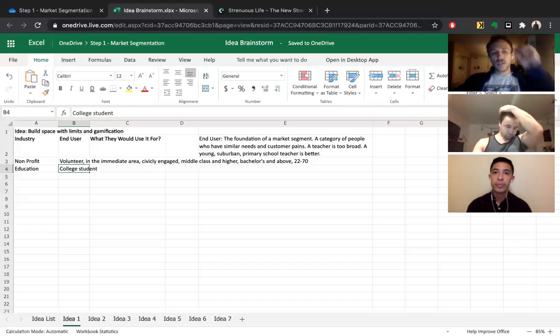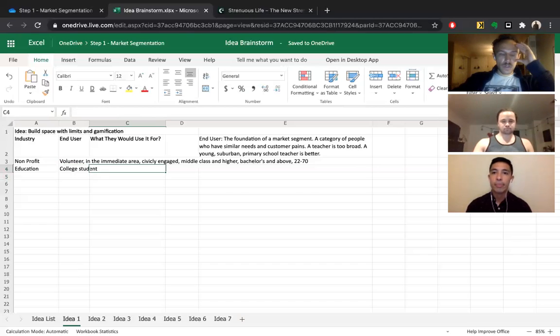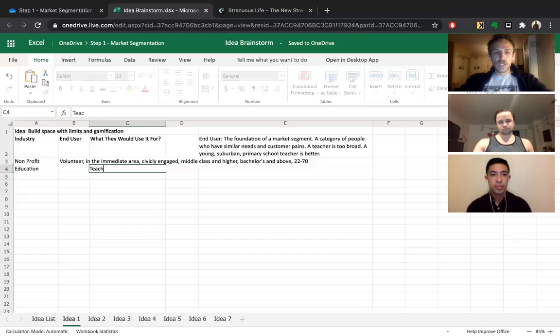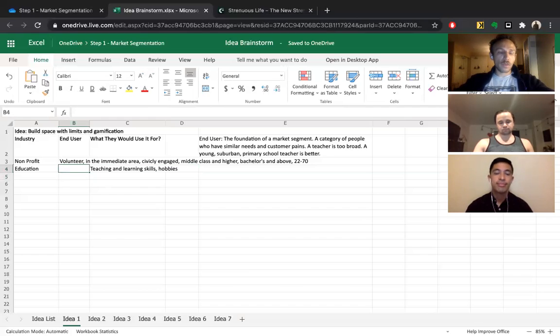So let's try this one going backwards. What would they use it for? Teaching and learning skills, hobbies. So it'd be about teaching and learning skills and picking up hobbies. And then from there, you'd build a community around that, right? Because if you're hanging out with people doing stuff with them, then you're going to form a community.